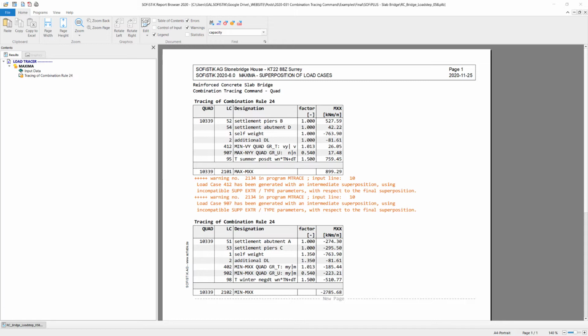Let's stick with the first table over here, the one which gives us those two warnings. Two of those load cases, 412 and 907, are actually already some intermediate combinations. That means there are already other load cases combined to get these results for load case 412 and 907. So I will now show you how we can look into this intermediate combination to get the single load cases out of it.